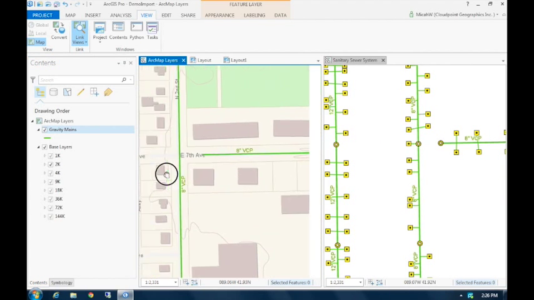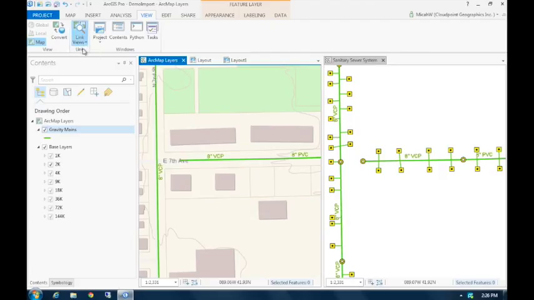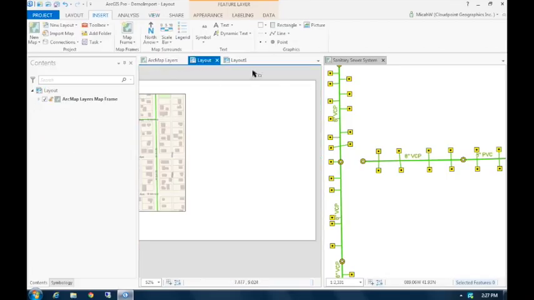My views are still linked. You see, one moves so the other does. So I'm going to go back up to link views and I click that again and disassociate, and you can see that chain goes away.